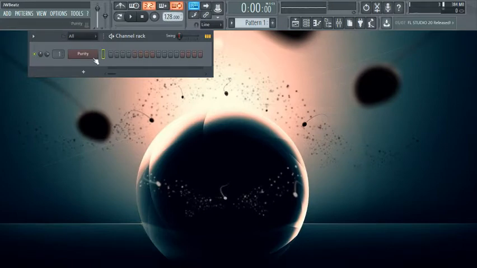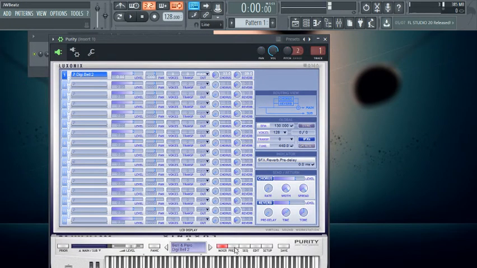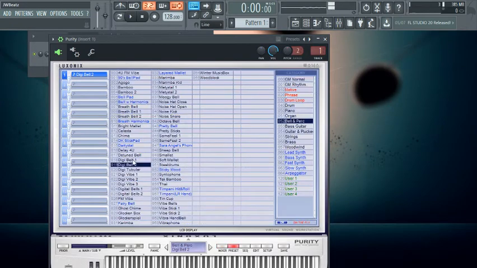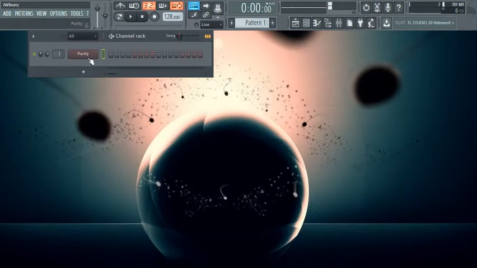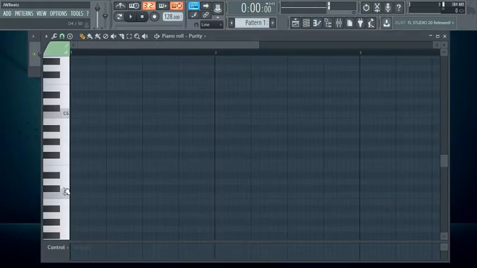So I have Purity loaded up. They have really good bells here. I picked this bell. It's a very dark, atmospheric bell, which is what we want. So yeah, let's just get straight into making the melody.